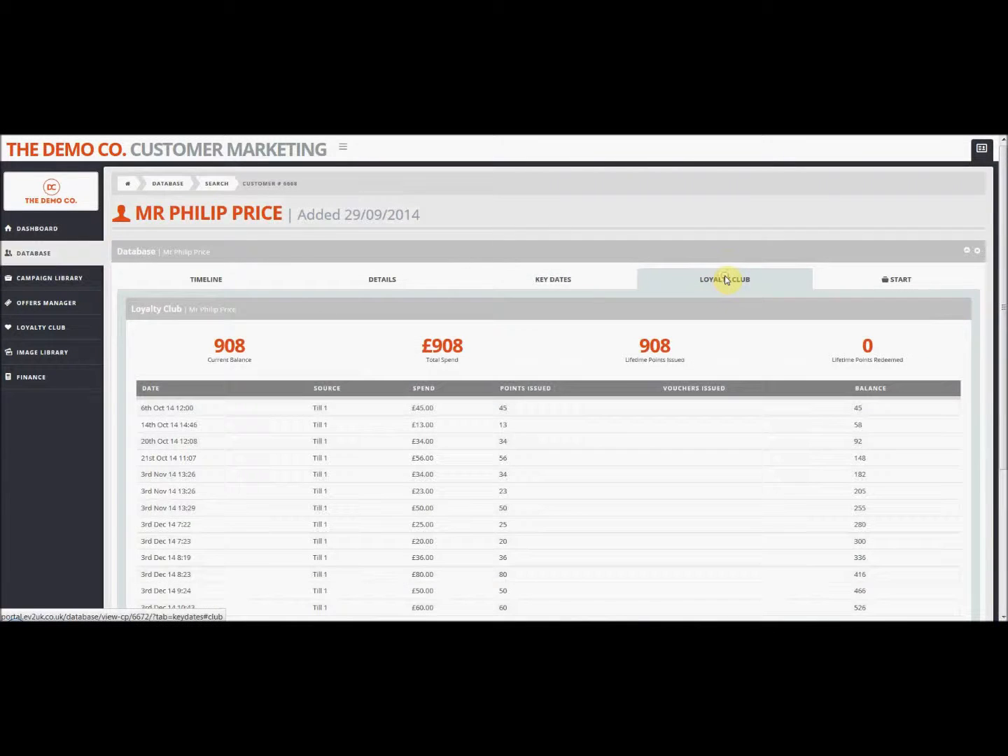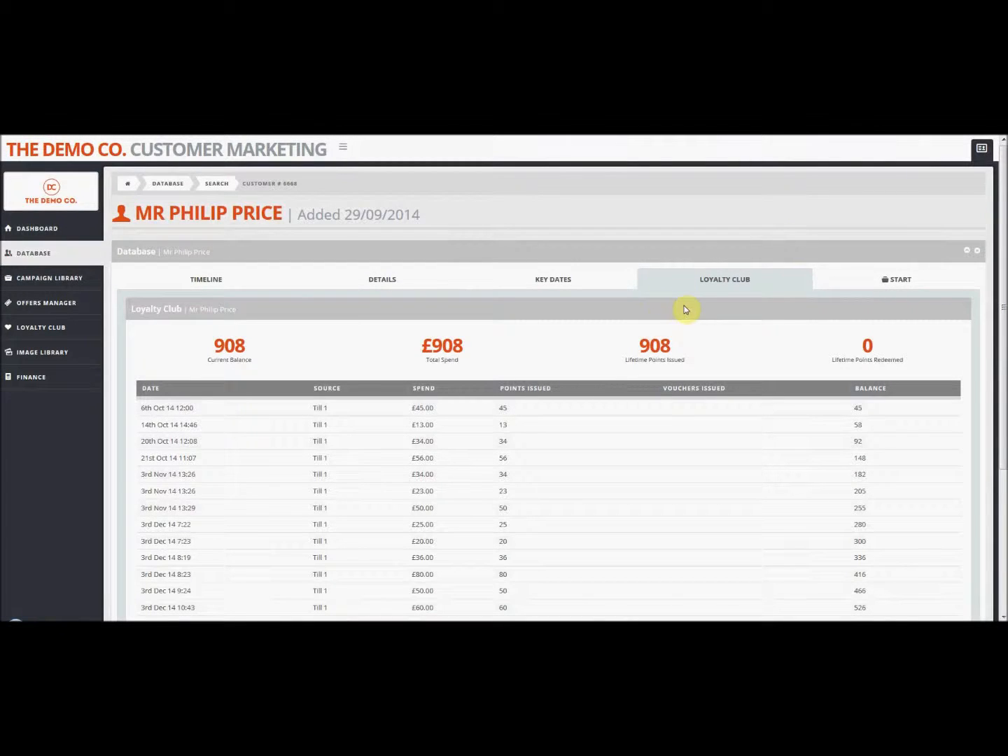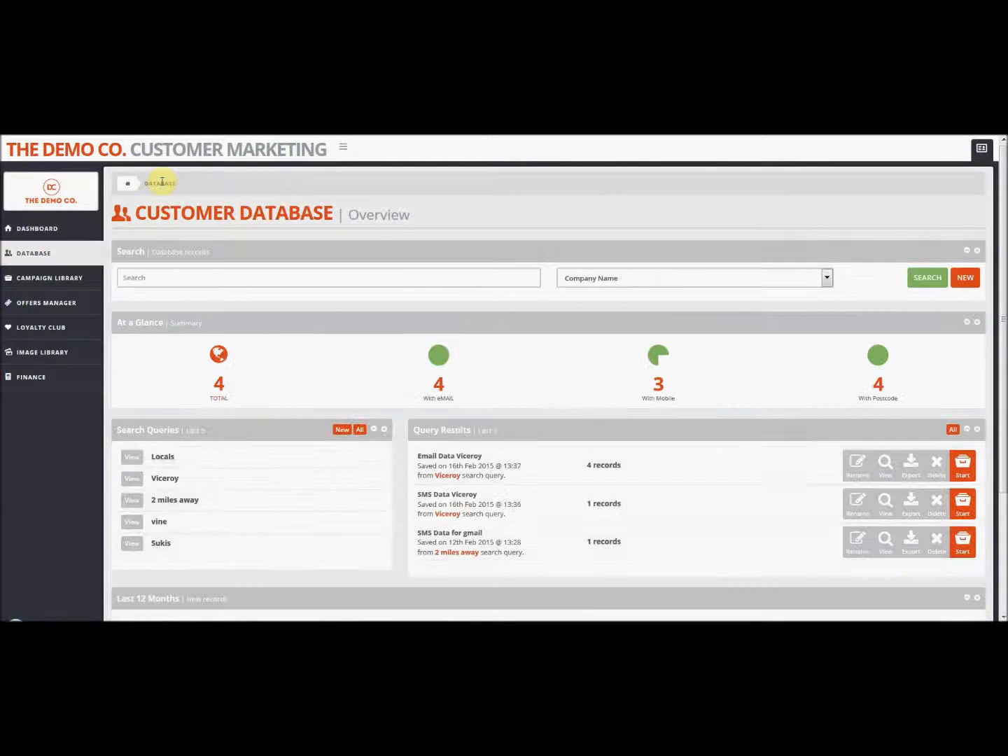The last tab is the loyalty club. This is a list of all the transactions, current balance, the total spent, lifetime points issued, lifetime points redeemed. Loyalty club is not turned on for all accounts, but if you have it, this is the loyalty club information for this individual customer. And the final button, which is start, allows you to start a campaign, which we cover off in the tutorial running campaigns, which we suggest you watch. So let us return back to the database overview.